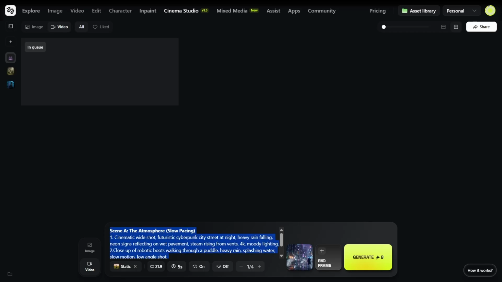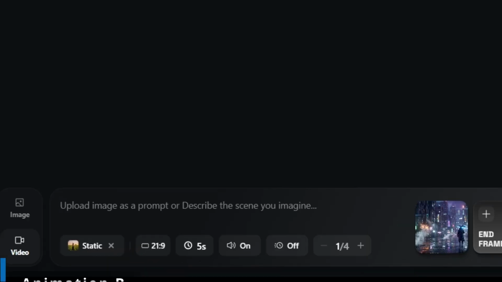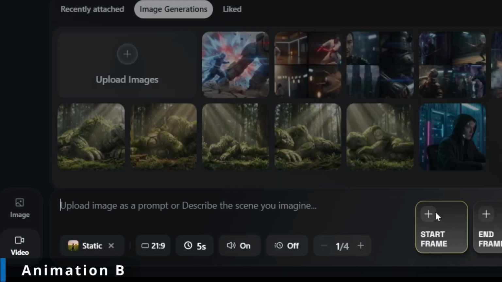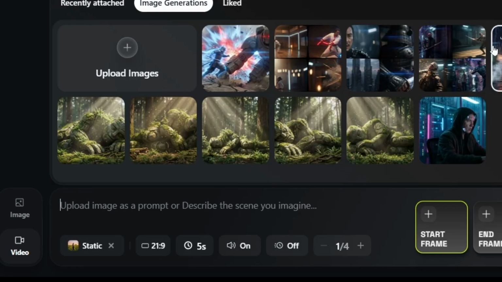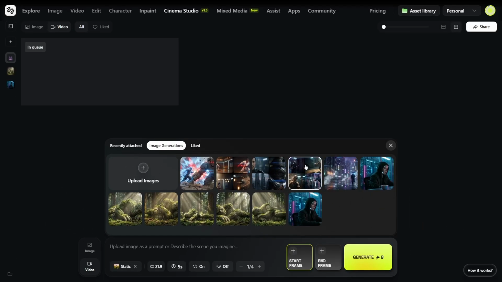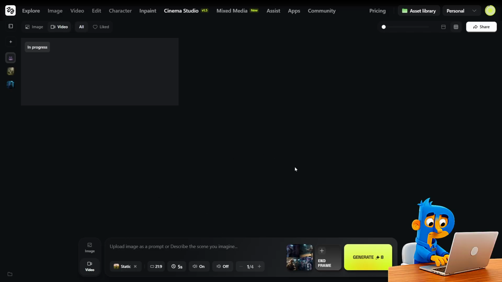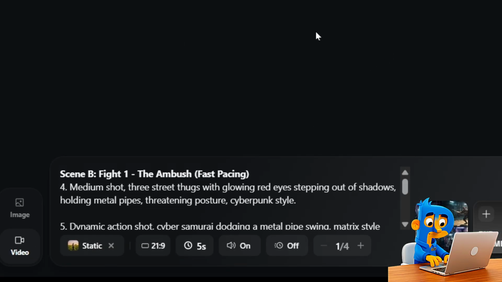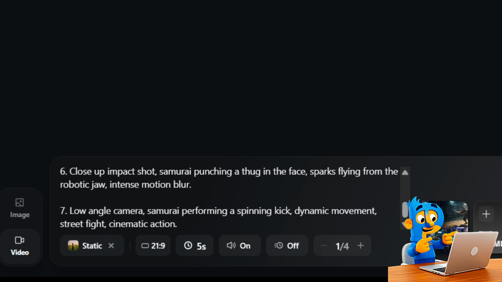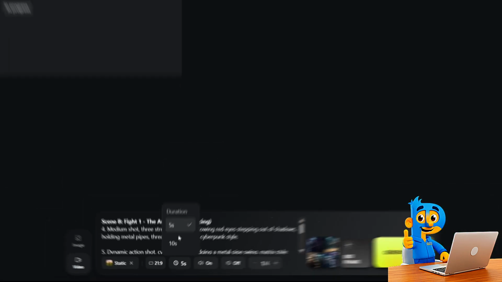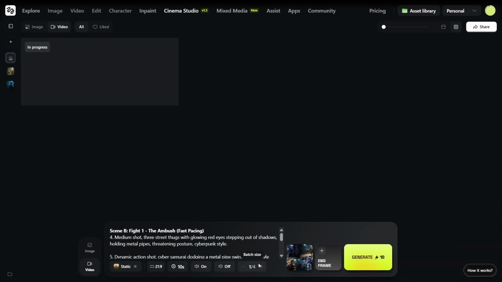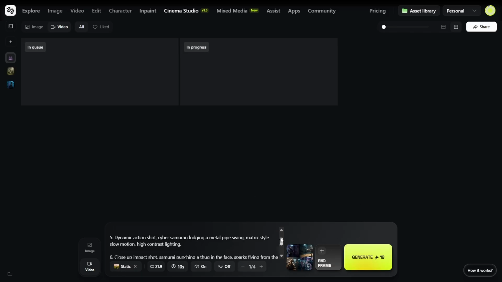For the action shots, static cameras are boring. On this fight scene, I'm adding a dynamic camera movement. Now I'm moving to scene B, the fight scene. I changed the duration setting from 5 seconds up to 10 seconds. This gives us more footage and better flexibility during editing.